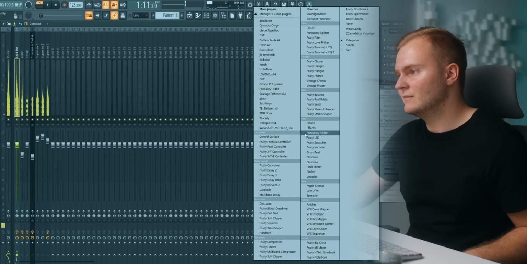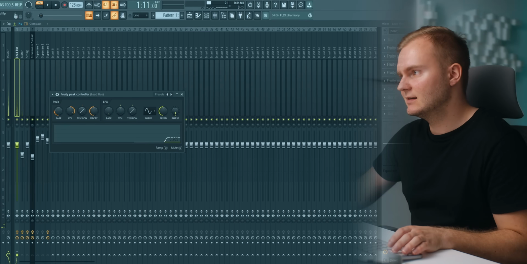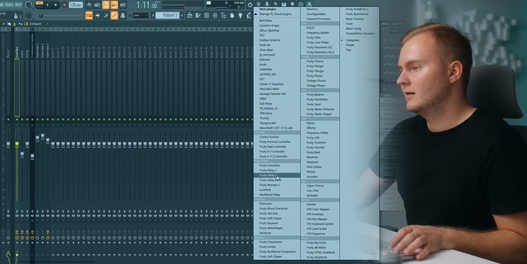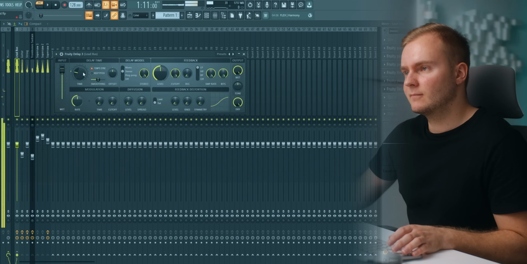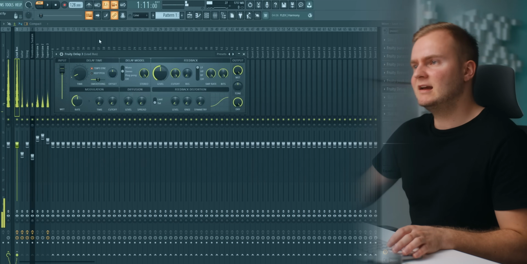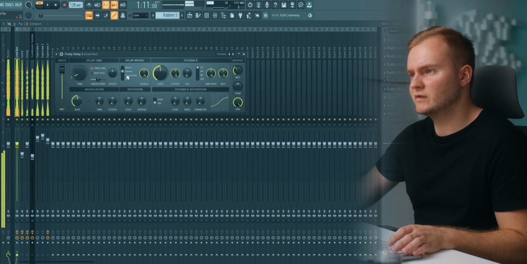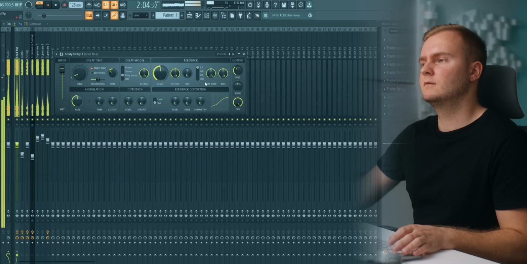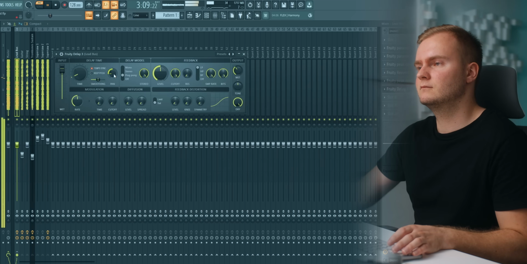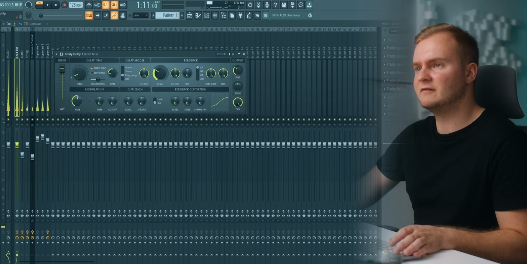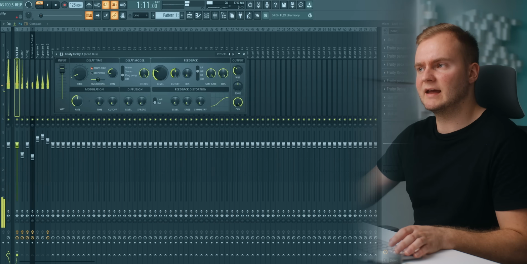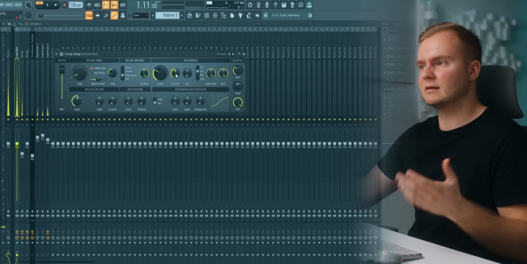Amazing, and then I'll add some delay as well. I'll also sidechain it, so some P controller and the delay. I'll probably do a 1/8 with some ping pong. And then the level, maybe 40%. Maybe add a high pass filter at 400 Hz. This will take out some of the mud, it will make it a bit cleaner.